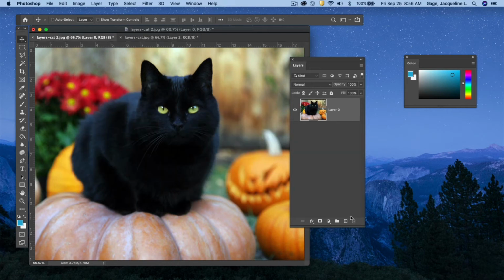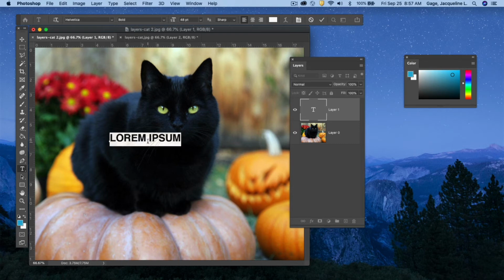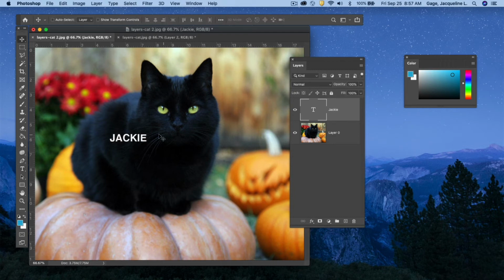So what I'm going to do is come down here and add a new layer. Now the first thing I did was go to the type layer. At the top here you can select your typeface, the size, and the color. I'm just going to leave them at my defaults for now and type out my name. As you can see, the stacking order is taking place. Now the type sits on top of this cat image.